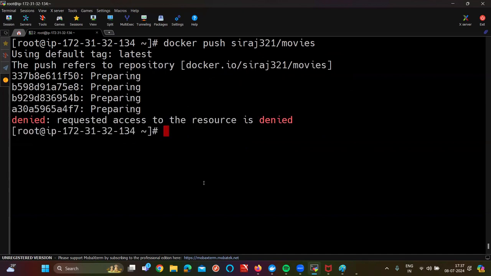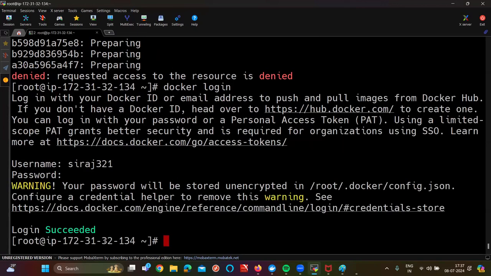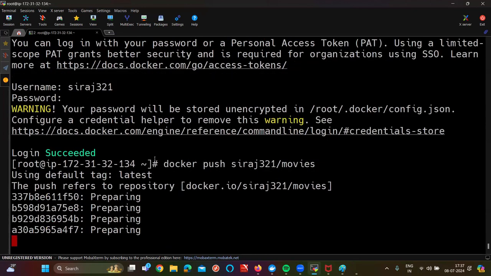Why? Because you are pushing the image from local to Docker Hub. You need to give some connection, username and password. Without having proper authentication, how can it push the image? So give the command docker login. Username is going to be Siraj321, and password I'm going to give as Siraj password. Is the login successful now? Now directly go and push the image. So automatically this image will be pushed to the Siraj account.